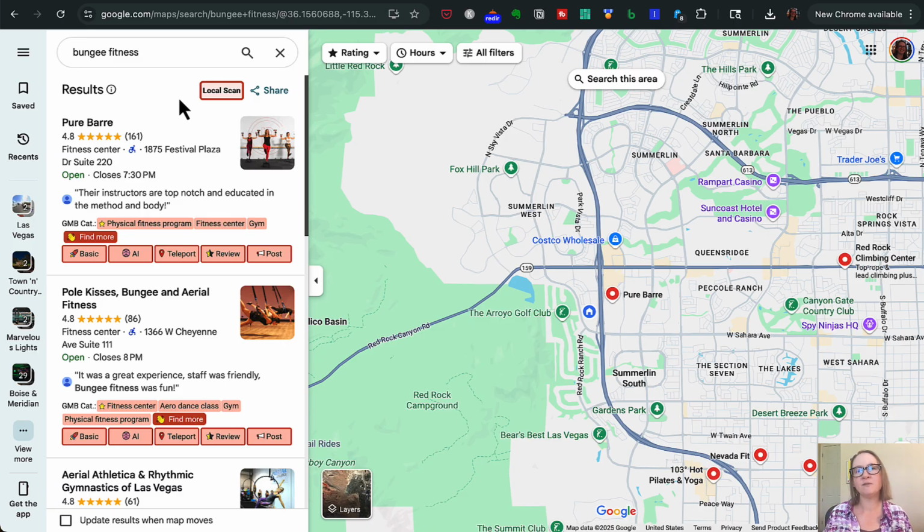Am I getting the types of businesses that I'm looking for? That way, if I'm not, I can figure out, well, what variation of this keyword do I need to use to make sure I'm getting data when I do my scrape that I can actually use.